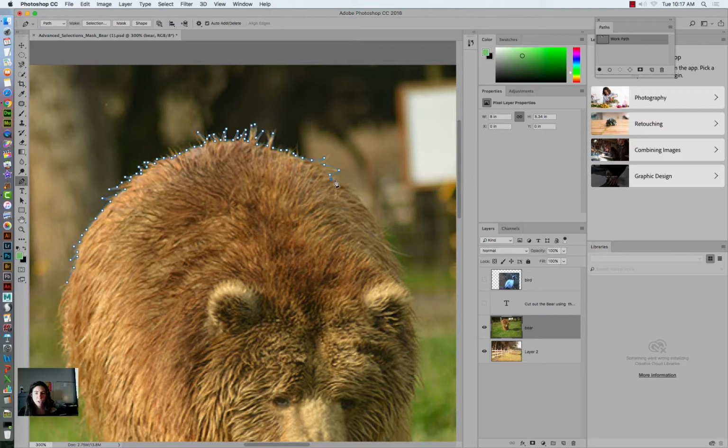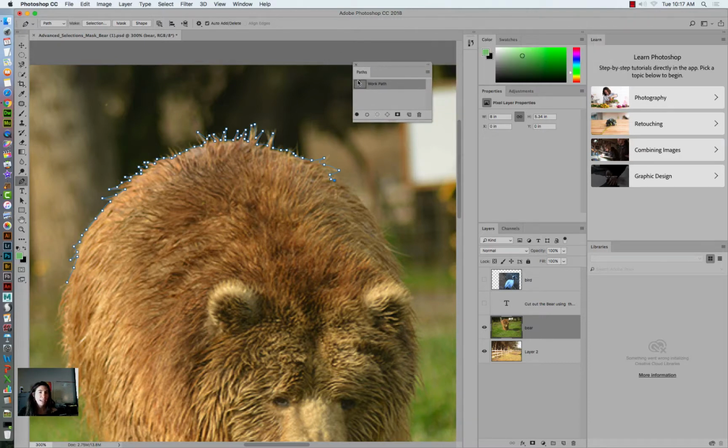Now, do you guys notice off to the side up here, this path palette, what's happening as I go? When I started using the pen tool, that path palette magically appeared. So that is actually showing you, if you were to kind of double click on it or zoom in, the area that my path is going in.